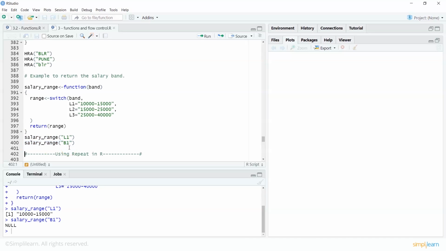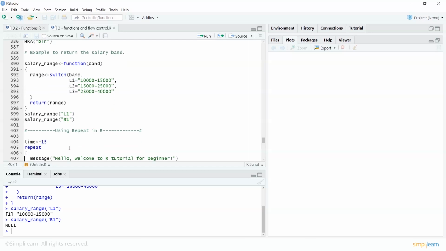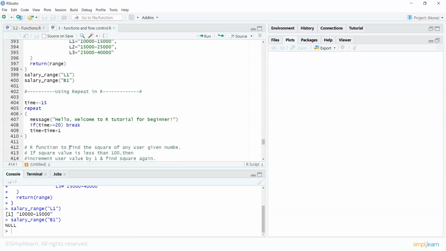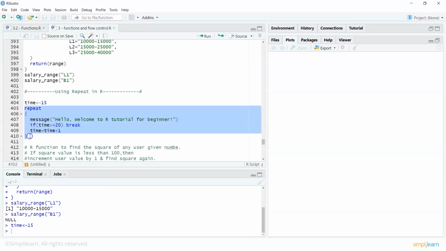In R, you can also use repeat, which can be useful. What does repeat do? Here I am assigning a value to a variable called time. Let's do that. Then I'm giving a piece of code with repeat. You are passing in a message which is "Hello, welcome to our tutorial." Then you are saying if time is greater than or equal to 20, you want to break out from this loop. And you also increment the time value. This will keep repeating till this if condition is met, where the time value starts from 15.